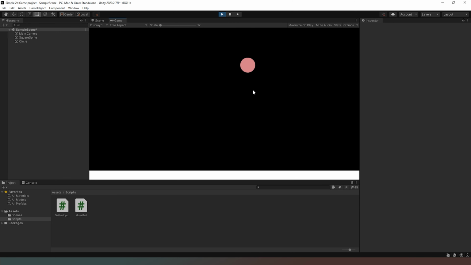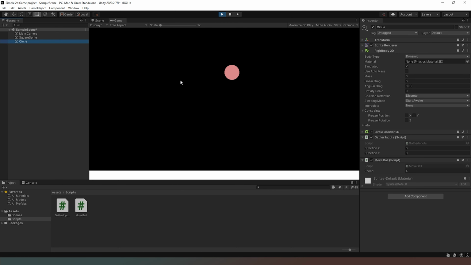So now I have the ability to move it on all four planes, up, down, left and right, just by pressing the A, S, W and D keys. And if I select the circle object in my hierarchy and I watch the directions X and Y, you can see that my keyboard inputs are being registered there, and it's just multiplying the speed by the direction in the X and Y. And because there's no gravity affecting our object, it's just going to go wherever we tell it to.